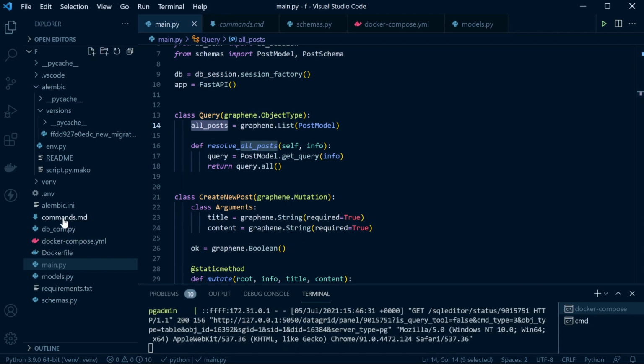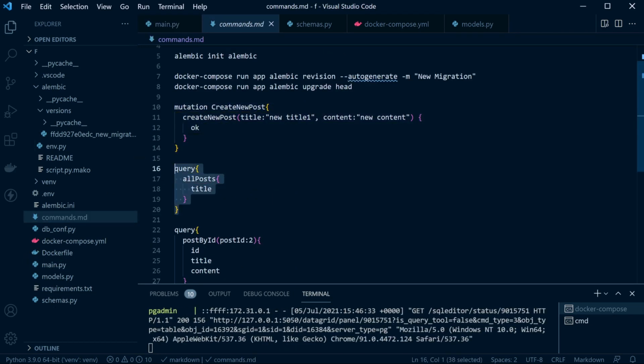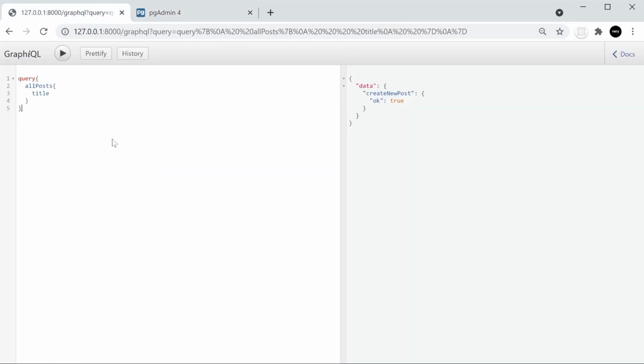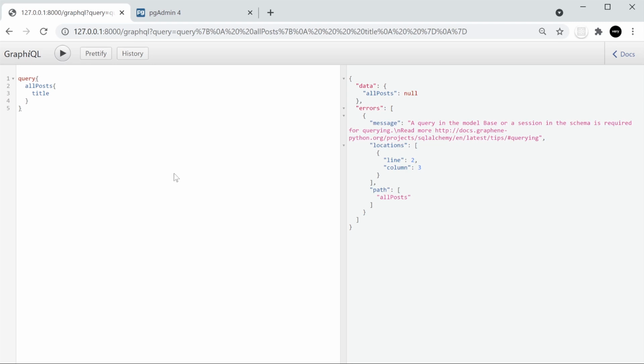Again, just go into the commands here. You'll see it's right here. This is the query, if you like. Let's go back into our graph. So we just bring that in. And you can see here it says a query in the model base or session in the schema is required for querying. Okay, so it looks like we've got a small error.